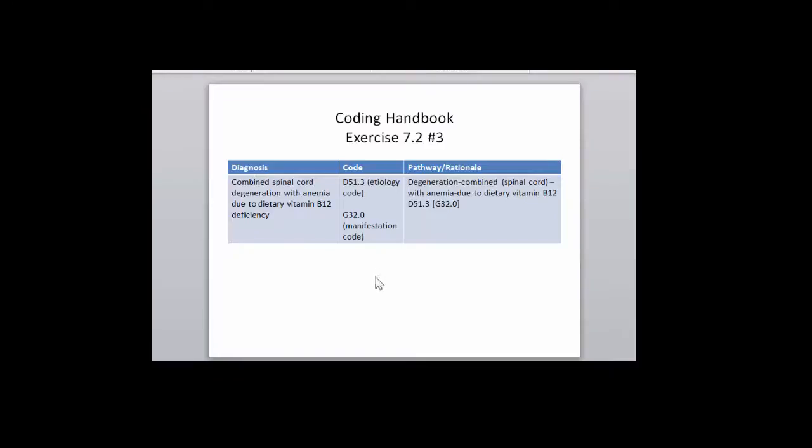Okay, the next one is exercise 7.2, number 3, combined spinal cord degeneration with anemia due to a dietary vitamin B12 deficiency. The main term in this diagnosis is the degeneration. Sometimes students ask me, how do you know what the main term is? Well, you just start looking up words. And if you don't find what you need with one term, then go to a different term until you find what you need. But I know that this one is degeneration.